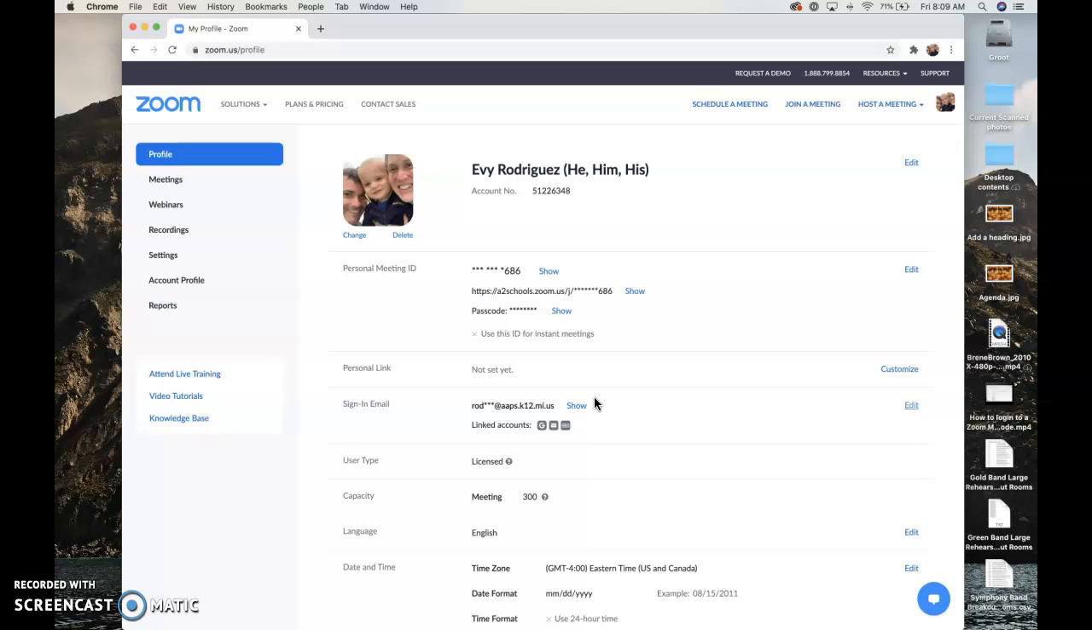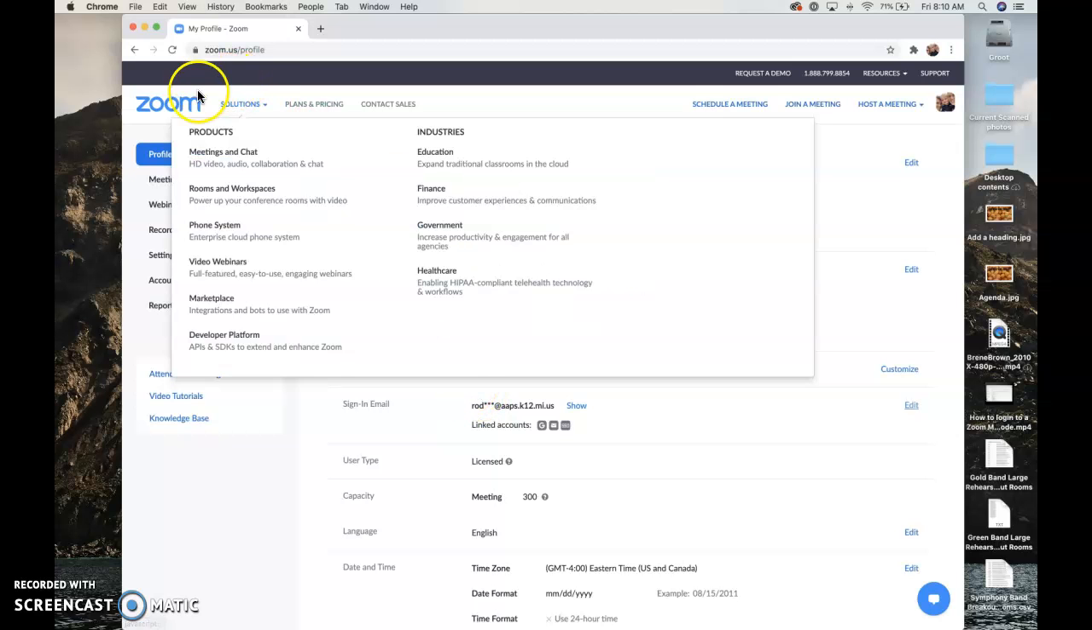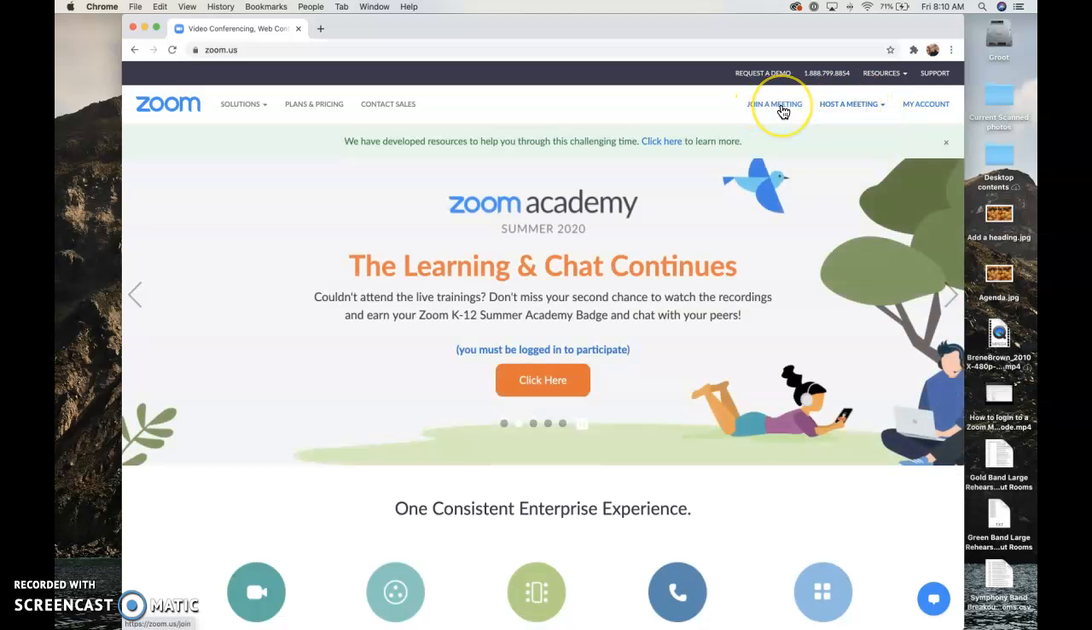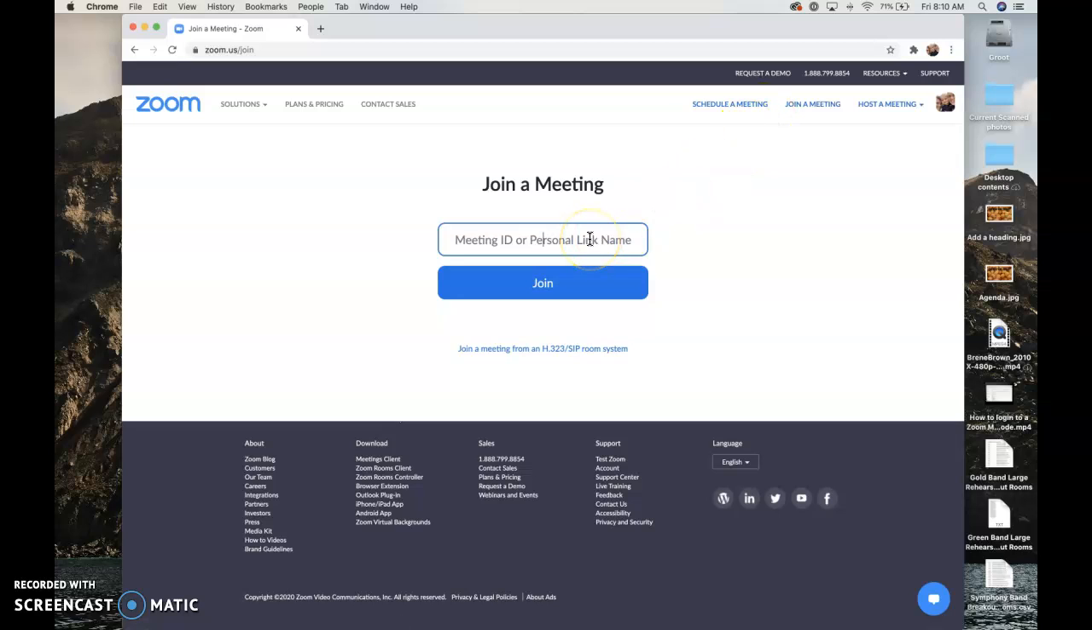Okay? The other thing to remember is you're not going to log into our Zoom meetings anymore through Schoology. You're going to log in through Zoom. Okay? So let's say you come to zoom.us. This time, since we're logged in, it just gives you these three options. You can go to My Account, Host a Meeting, or Join a Meeting. You're going to click Join a Meeting. And then it's going to ask you for a meeting ID.